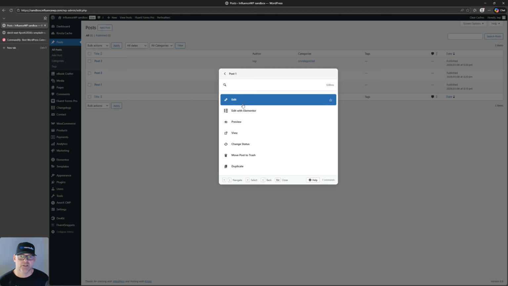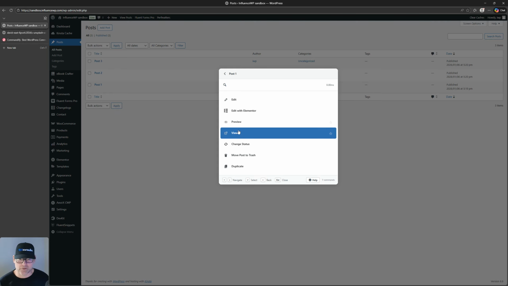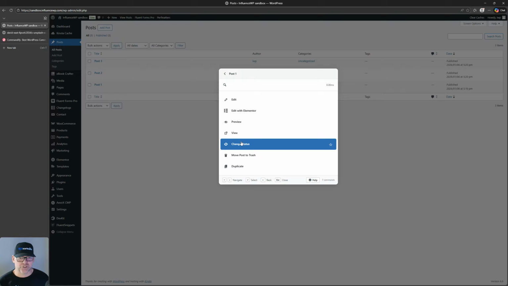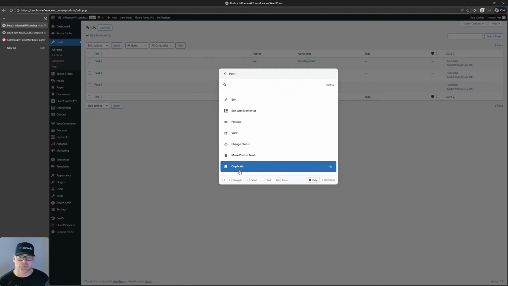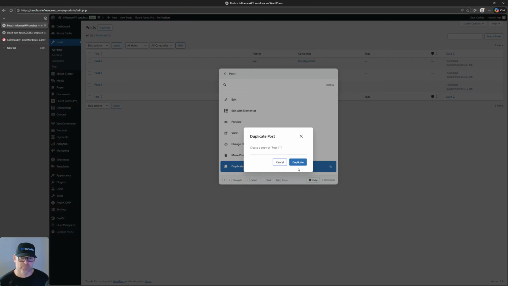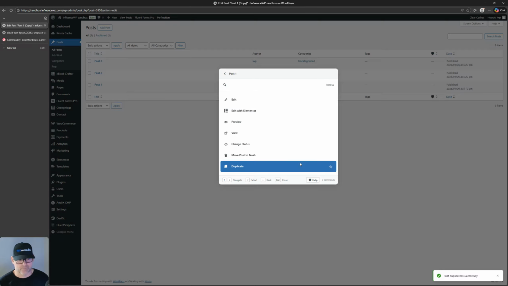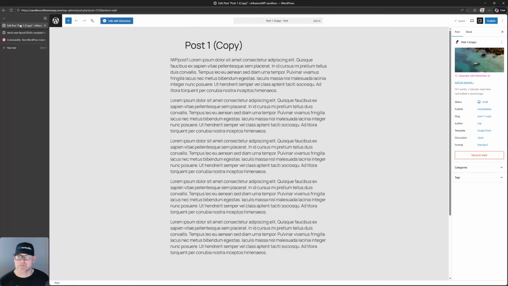There we go. So now we can edit it with the block editor, edit it with Elementor. We can preview it. We can view it on the front end. We can change the status, move it to trash, duplicate it. So let's go duplicate post 1. There we go.